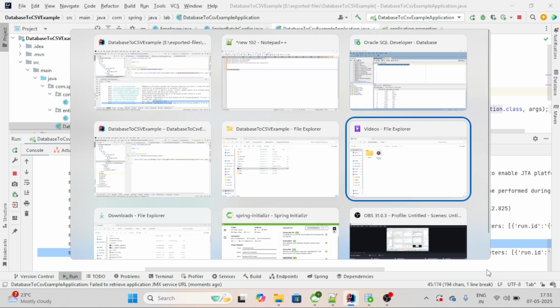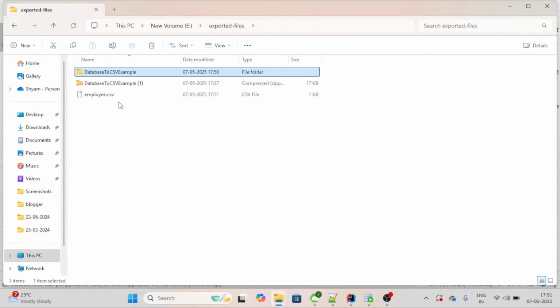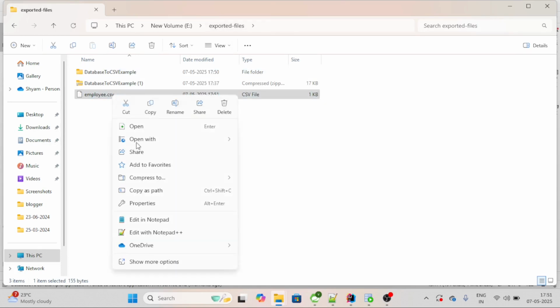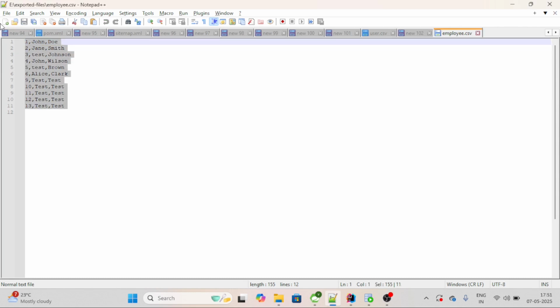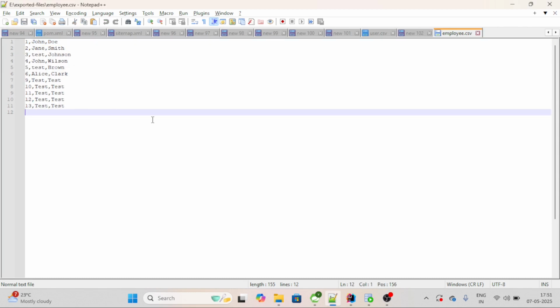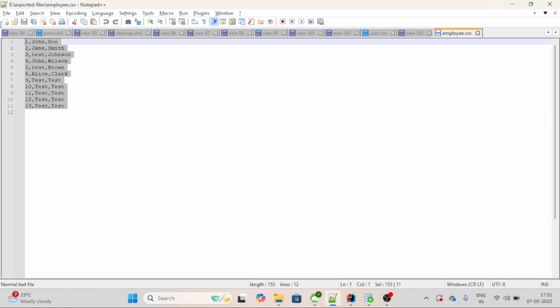Now let's see if the file is being created. So this was the location. You see one CSV file has been created here. If we open it using the notepad, we can see all the records have been exported from the database. We can see in the database we have the 13 records, and the 13 records have been exported to this CSV file as well.